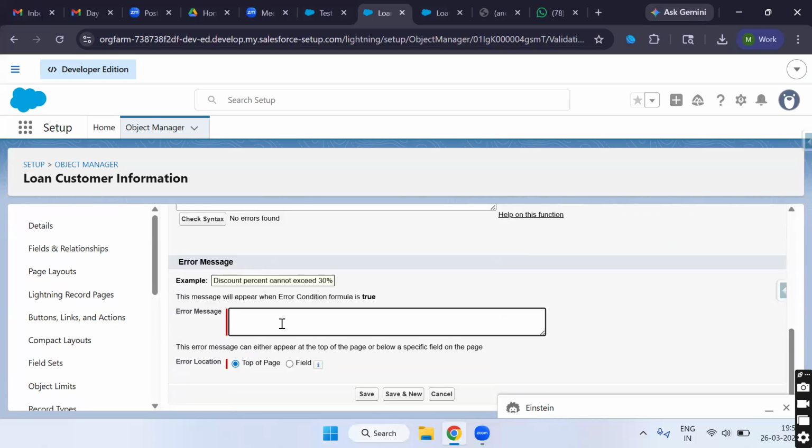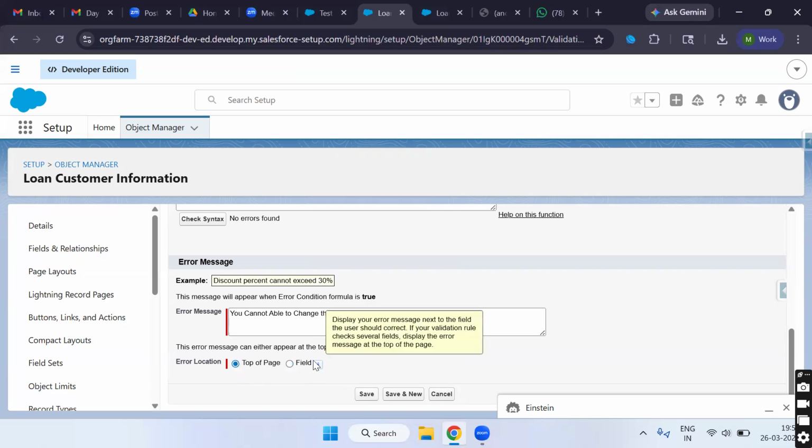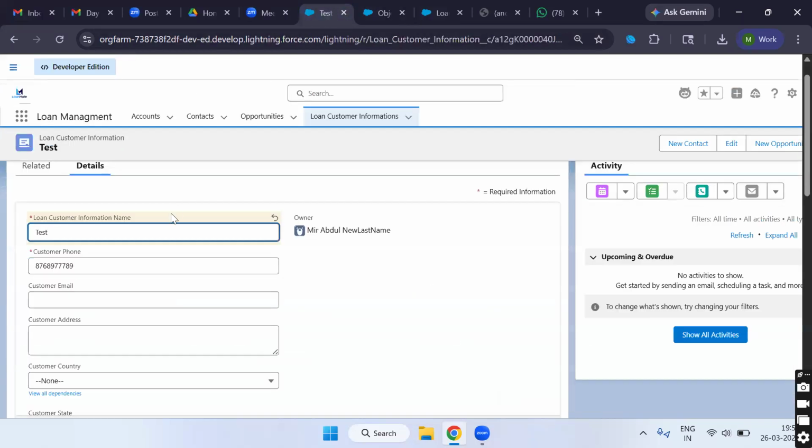Go back and enter the error message here: You cannot change the name. Please ask your administrator. Okay, this is the error message. Now I want the error message on top, for example. Previously we have done it on a field, right? Now we are going to put it on top. Just click save. Now go back.